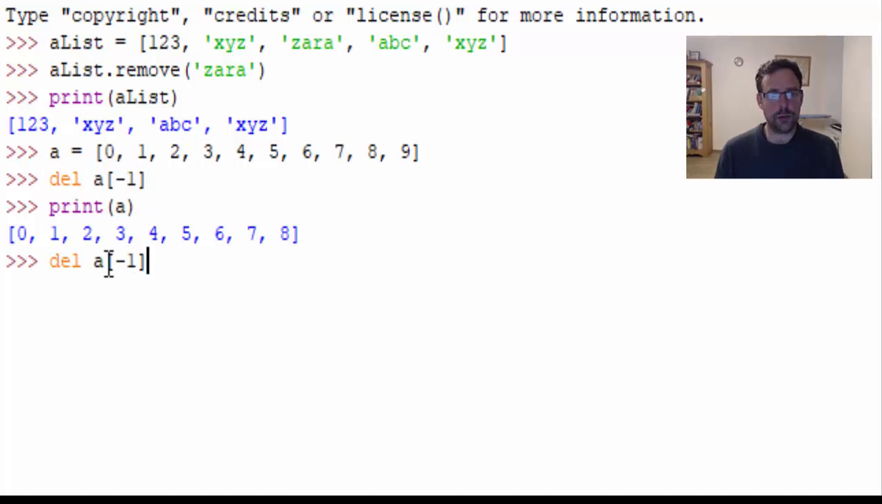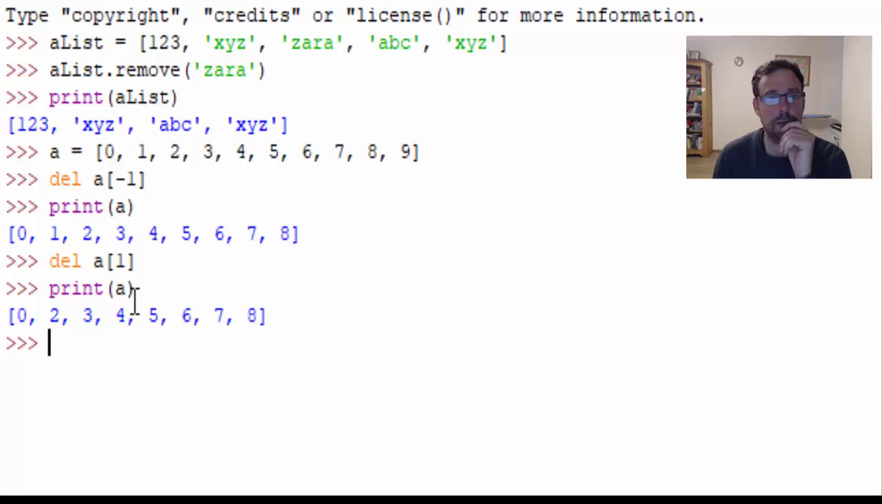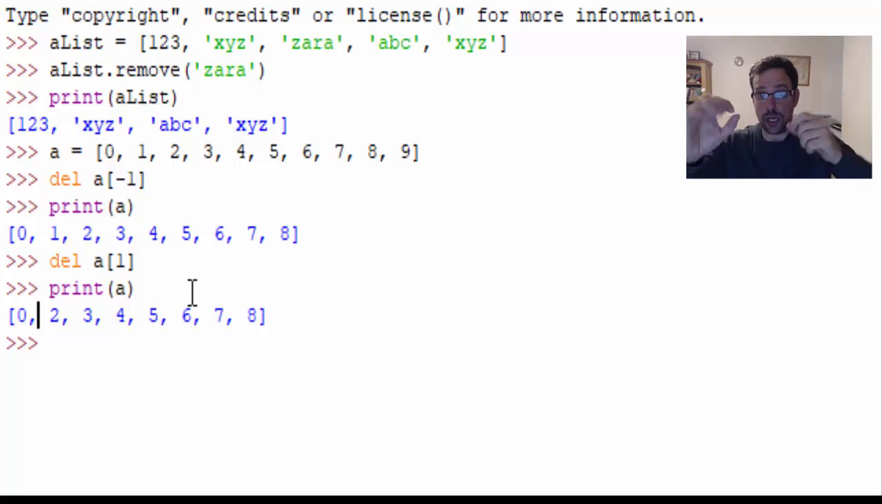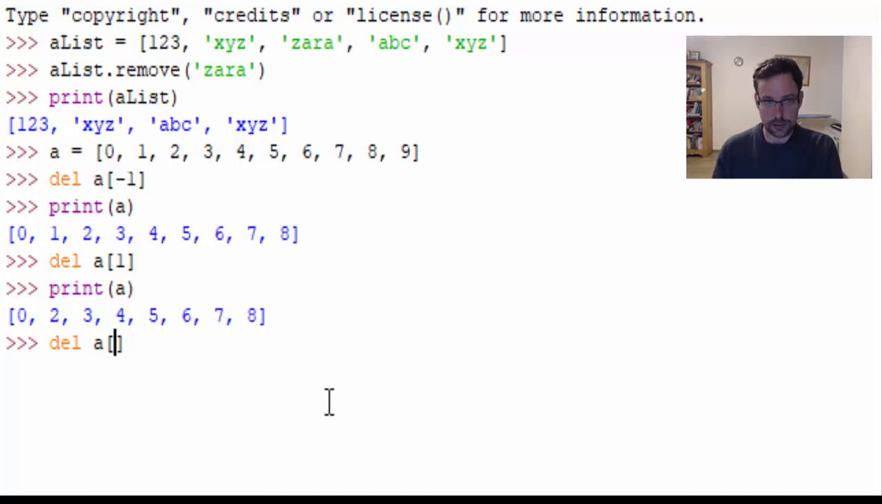Let's try del, not -1, let's try del 1. Okay, so that's done. What do you think that's going to do? Del 1. So it's not going to take away 8 because that's -1. It will take away the first element probably. So which one here is the first element? Let's see. Print a, bang, 0, 1. Okay. And the reason for that is that the numbering starts from 0. So if you want to take away the 0 element, if you want to take away this item, then you have to delete a 0.